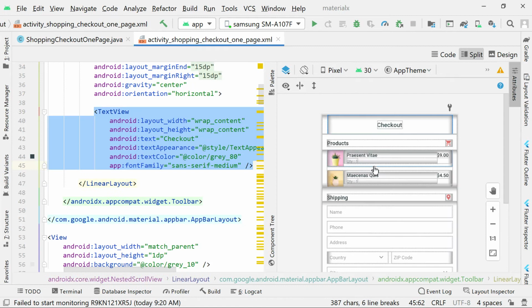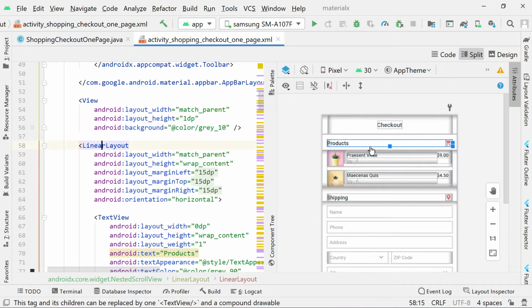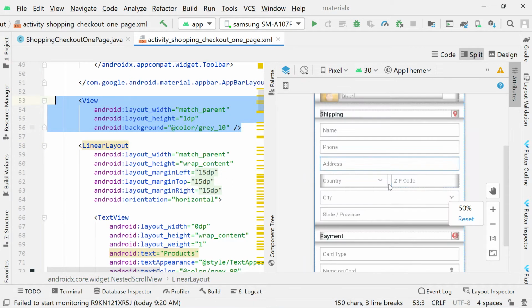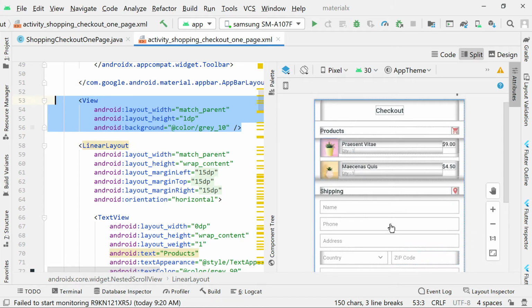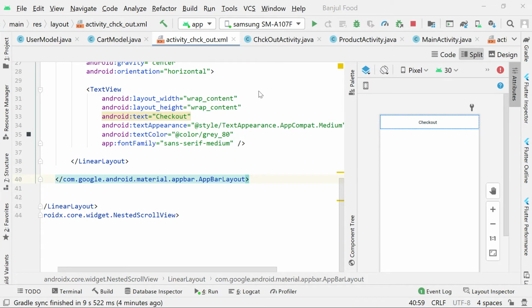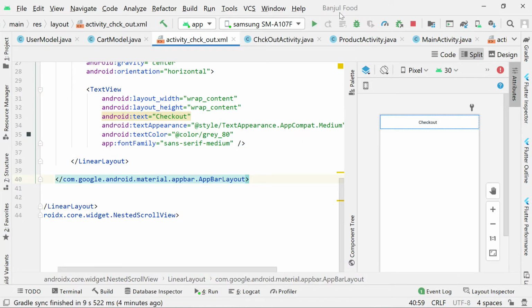So after putting the title, we'll go ahead and put the view that is going to separate this title from the list of products. So I'll come to a project. You should be able to differentiate the two. This one has the title of Material X, and this one has the title of Banjul Food. So don't confuse the two when I'm switching between them like this.